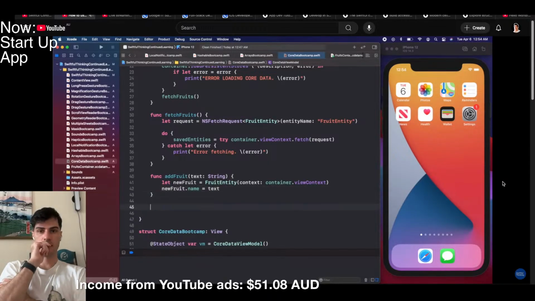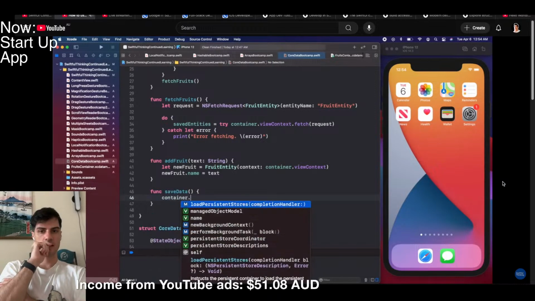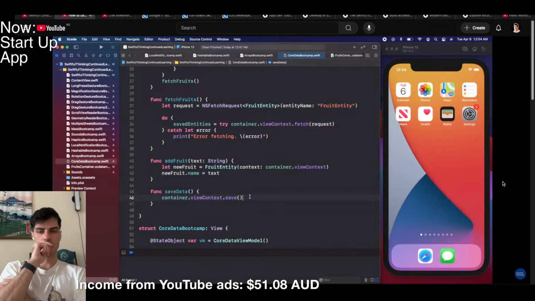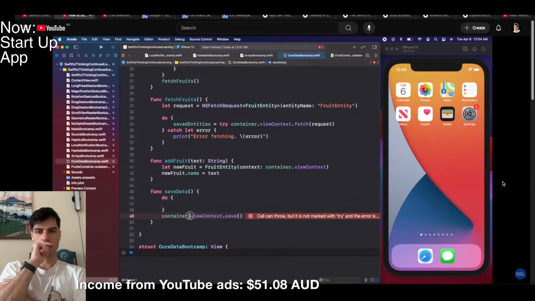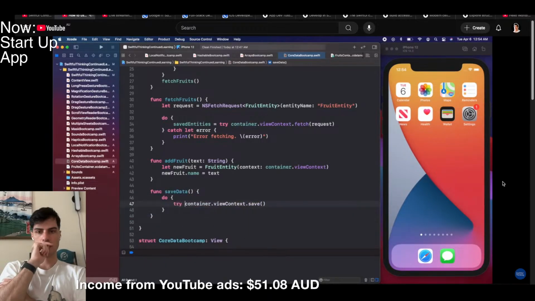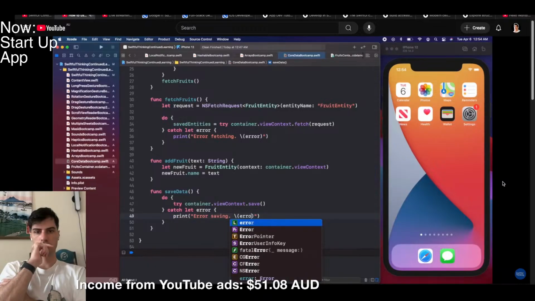So I'm going to create a function for the save because we're going to reuse it. We'll say func saveData, open close parentheses, open the brackets. And this will be very simple. We'll call container.viewContext.save. And just like before, this call can throw, and it's not marked with try. So we can add the do, open the brackets, put our calls inside. We'll mark it with try, and we'll catch the errors, and we'll say let error, and we will print "error saving" and print out the error here.